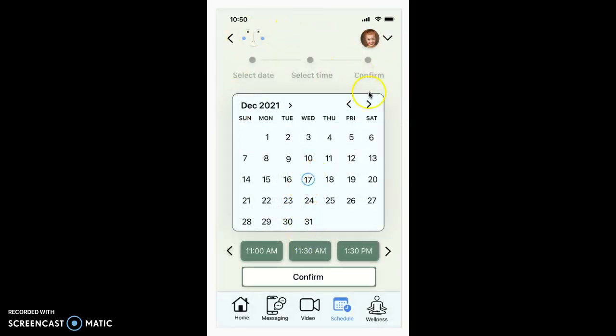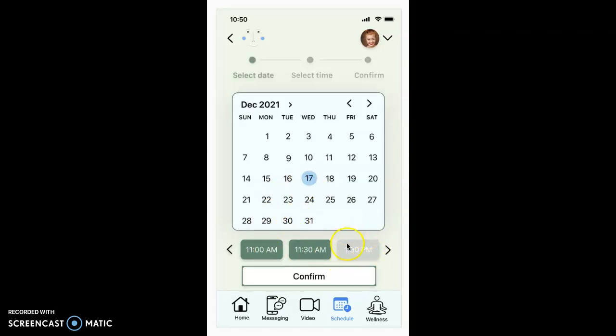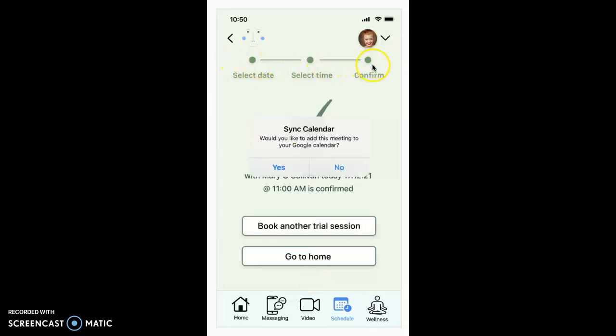So this therapy session booking interface combines both the dates and the corresponding times into one screen. So we'll choose the 17th of December. As you can see here, 1:30 p.m. is no longer available for that date, so it greys out. So we're going to choose 11 a.m. and confirm. And as indicated in the progress tracker up here and also here, we can sync the calendar, and we have a quick summary of the 30-minute meeting that we've confirmed with Mary.